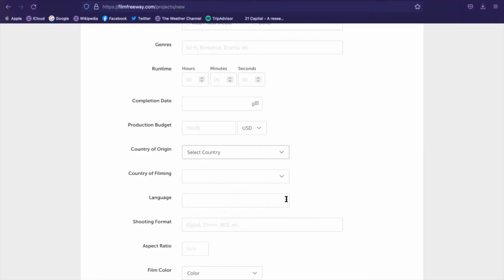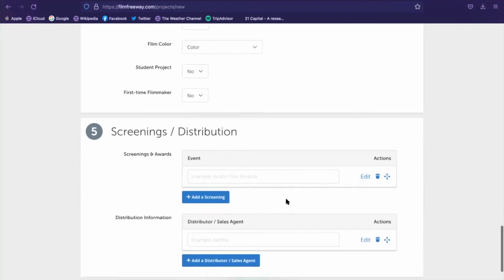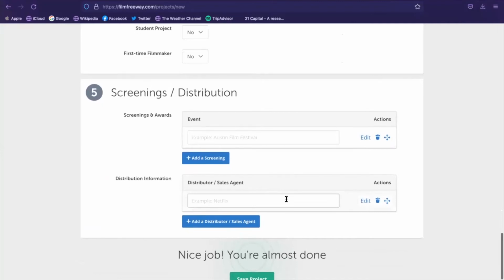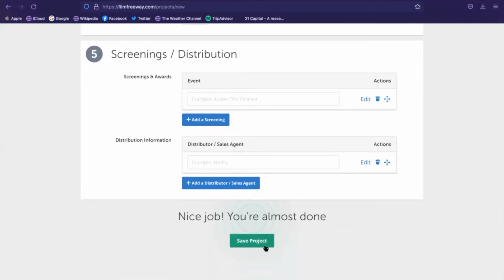Just another note on language: if it is in like Shona or Ndebele, it would be good if the project had subtitles, because our judges are from different parts of the world. So in order for them to understand the project in terms of language, it would be good if your film did have some subtitles. If you've won any awards for the project, it would be good for you to list that. And then after that, you would now save your project.